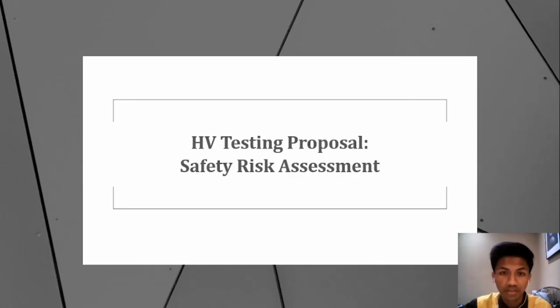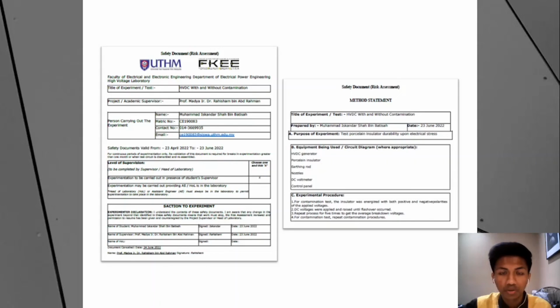Next, HV testing proposal, safety risk assessment. As we all know, before we conduct any experiment regarding high voltage, we need to have the safety document, the risk assessment. So what is the safety risk assessment? It is a systematic procedure for identifying and managing hazards. The aim of the assessment process is to evaluate hazards, then remove that hazard or minimize the level of risk by adding control measures as necessary. By doing so, we can create a safer and healthier workplace.